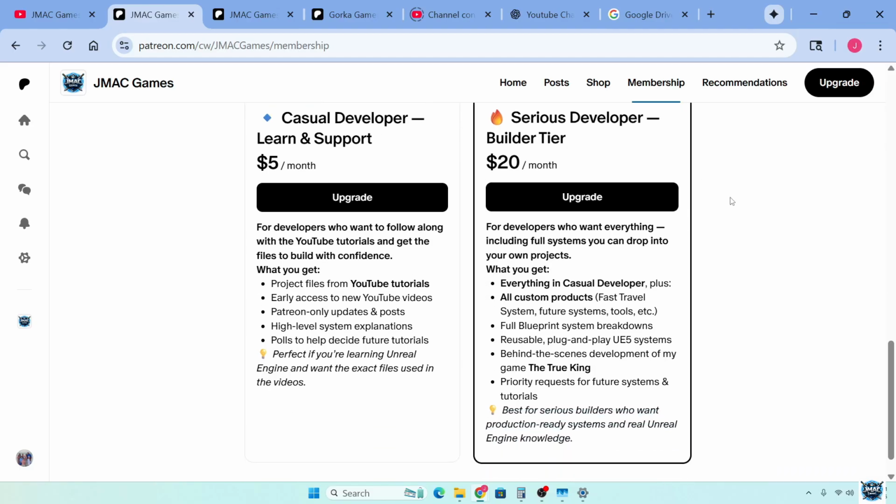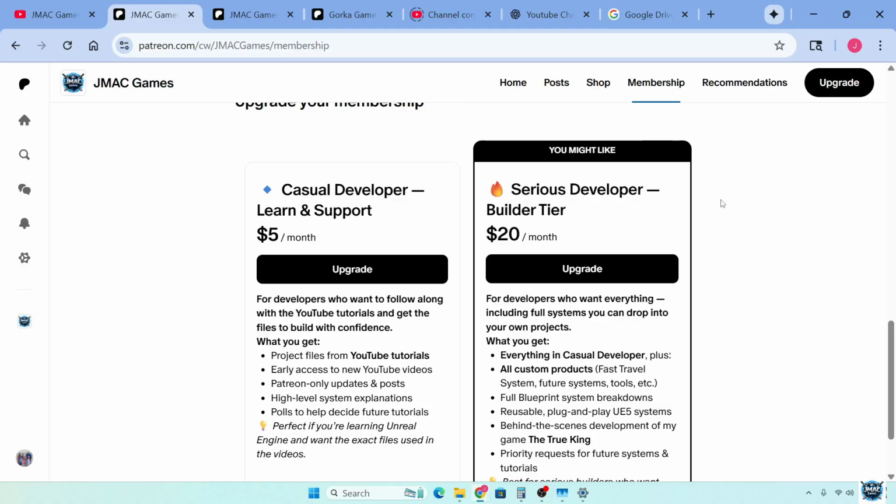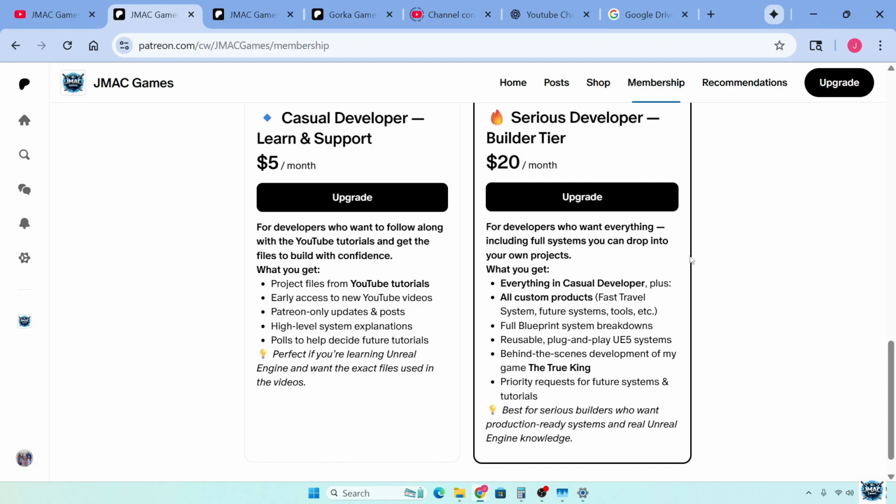But to get things like the fast travel system and get it for free, you can sign up as a serious developer. And this is really where the value is. That fast travel system alone, if you check on Fab, a good fast travel system is usually going to run you around $25. I mean, there's some cheaper ones on there, but I've checked them out, and no offense to them, but it's kind of hard to implement. And that's why I built this one here, and I built it for my own game, for the fact that I would like to have something that I can just drag and drop into any project that I get into in the future, and it's fully customizable.